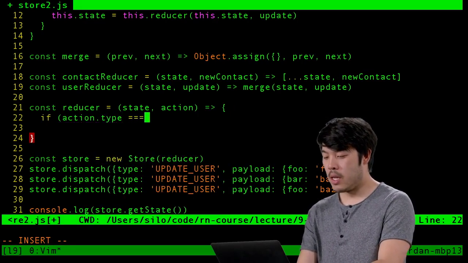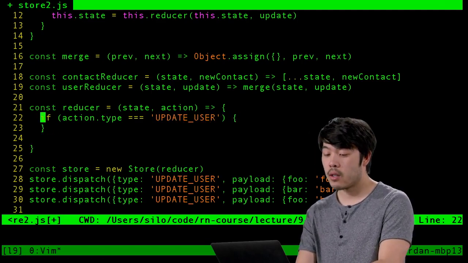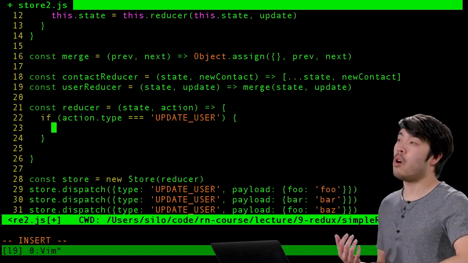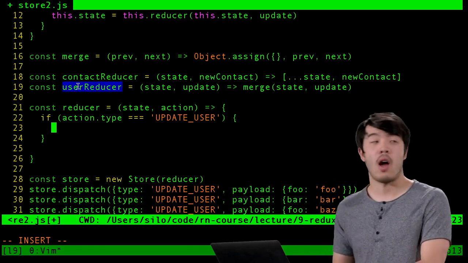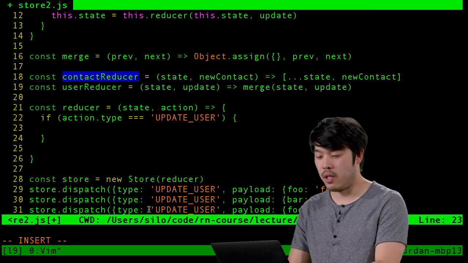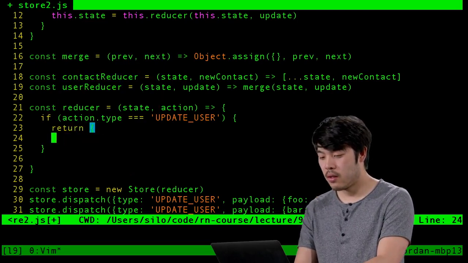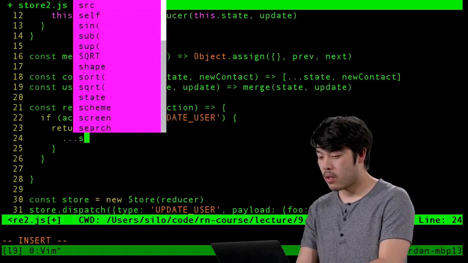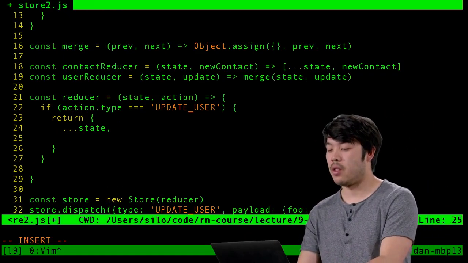And so let's do if action.type is this thing called update user. What should we do here? Well, we know exactly how we want to update the user. It's dictated by this user reducer. And we know how we want to update the contact? We don't. And so let's actually return here an object that maintains the old shape. So the old state is intact. And now we want to update the user key.